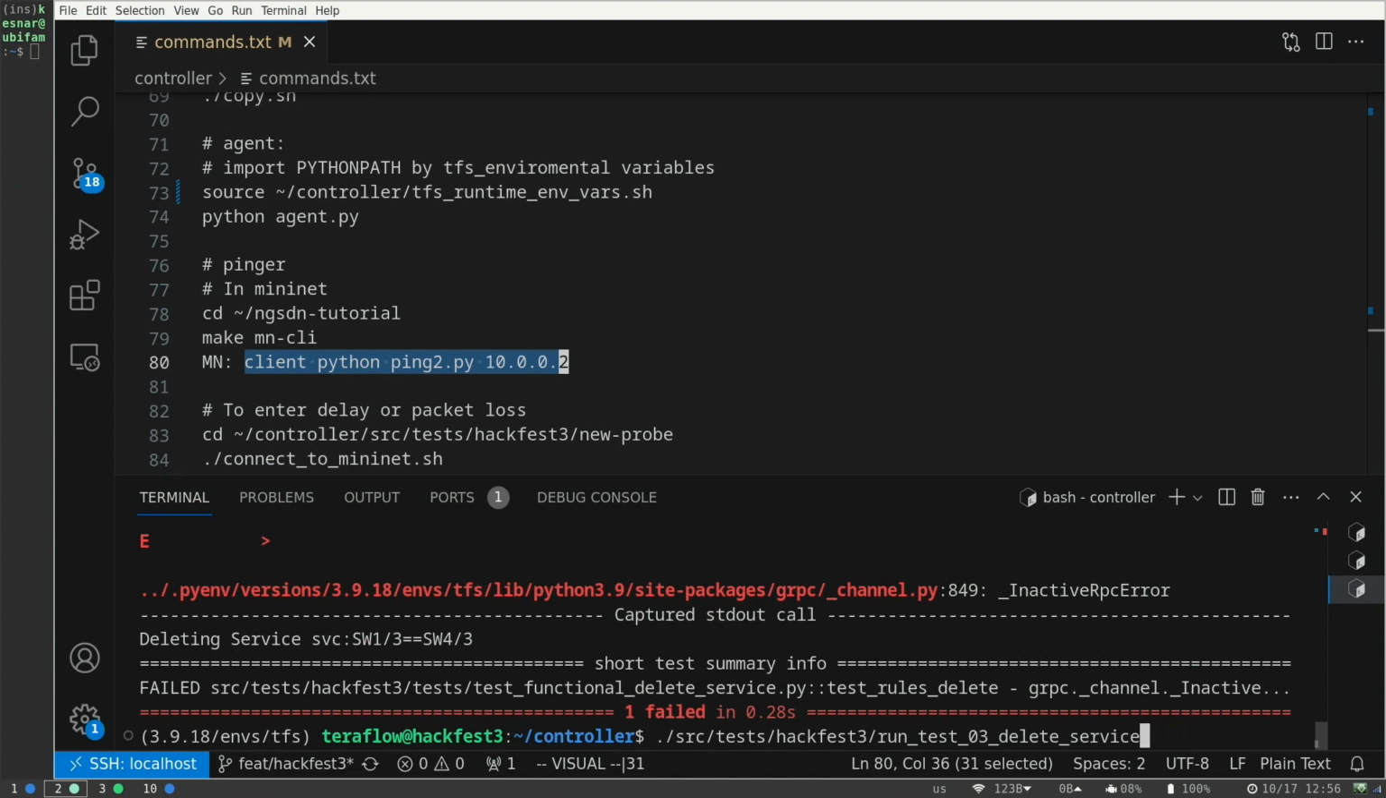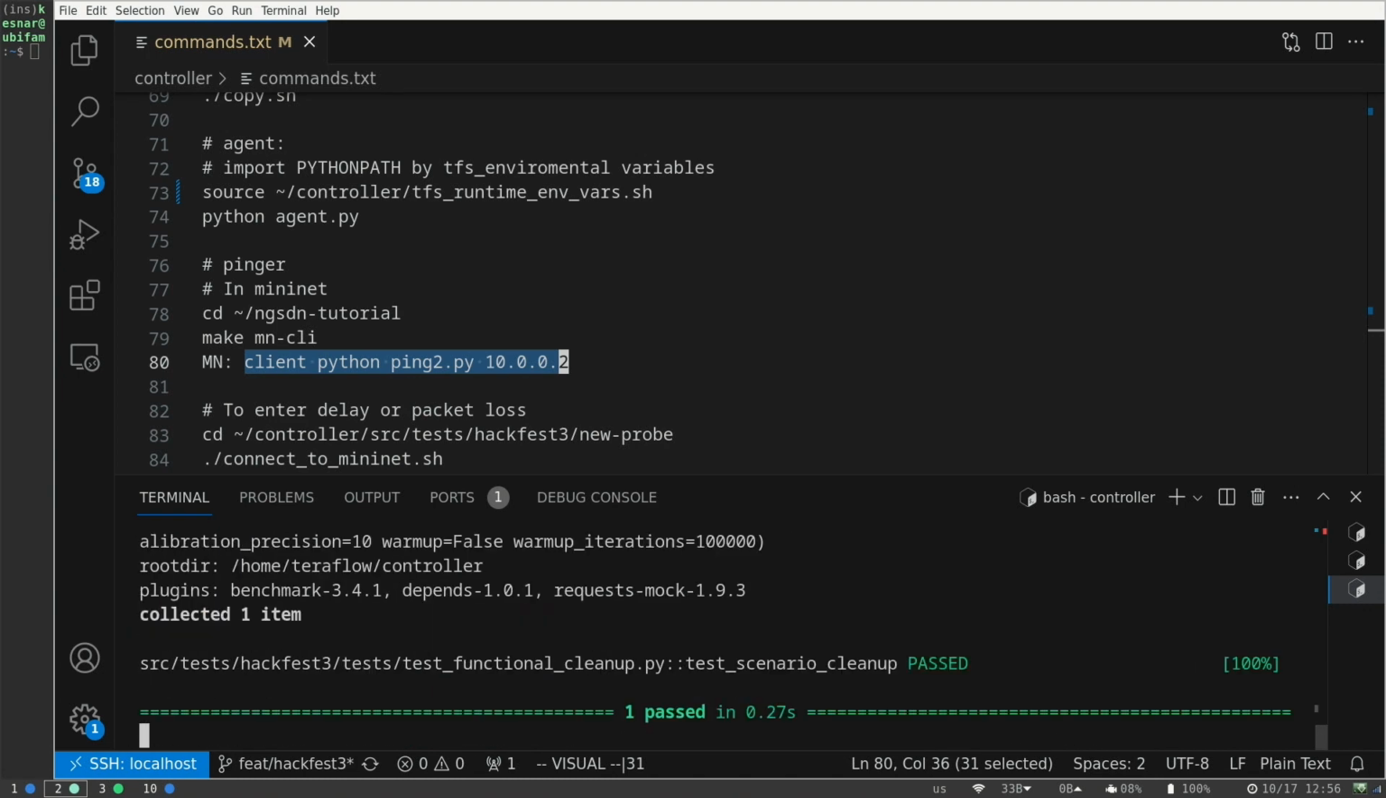We could also do a cleanup here. I mean, we can go in a clean state. So go in the controller and run first the third one, the delete service, and then the cleanup.